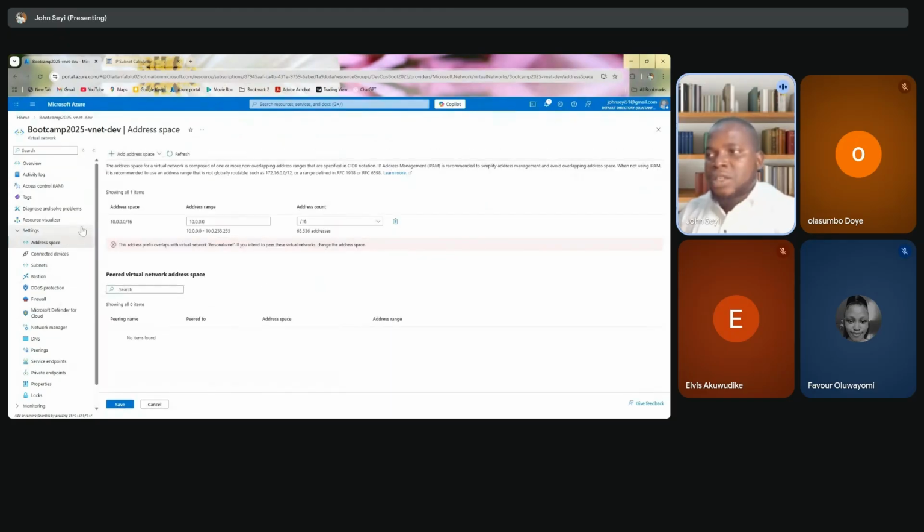In address space, it talks about your address allocation. In this place, you can see that our virtual network has an address space which is overlapping with another virtual network.